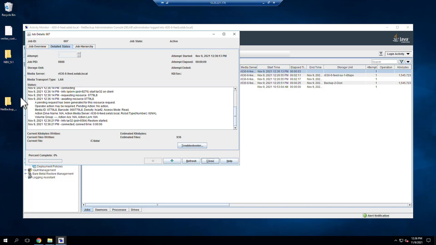NetBackup is reporting that there's an operator action pending. You know why, right? Remember that NetBackup no longer has access to the tape because it's in the Active Vault partition of the tape library. Before the restore can complete, we need to move that tape back into the NetBackup partition using the library admin GUI.